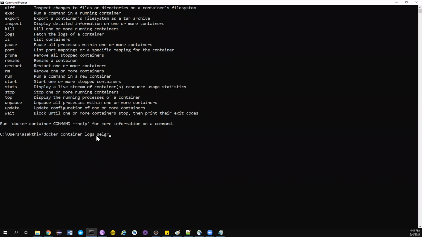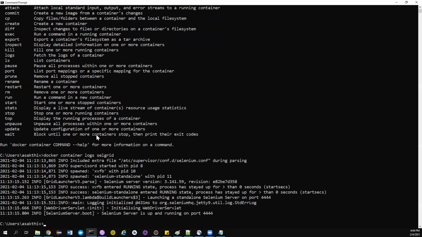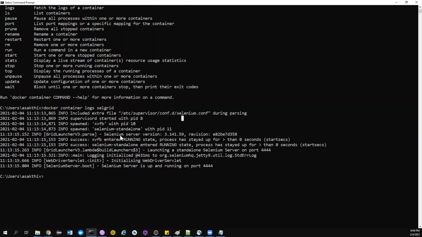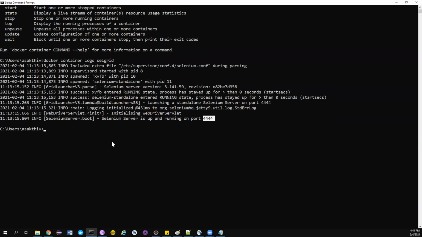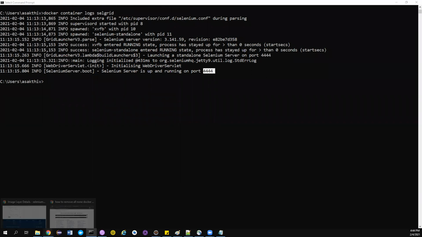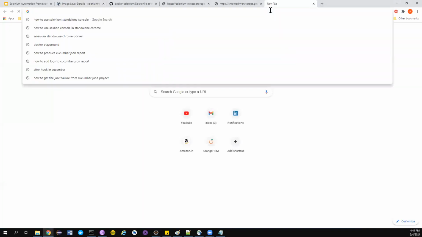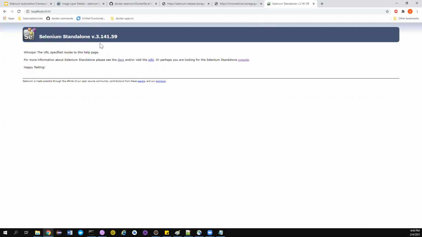Actually, this is not a grid, but somehow I named it grid. It's okay. If you notice, this is the one that was generated before, right? It's telling that this particular Selenium server is up and running on 4444. Now let's try to run this test. Before that, let's also check how this whole thing looks. Now localhost 4444. You notice this is localhost 4444.